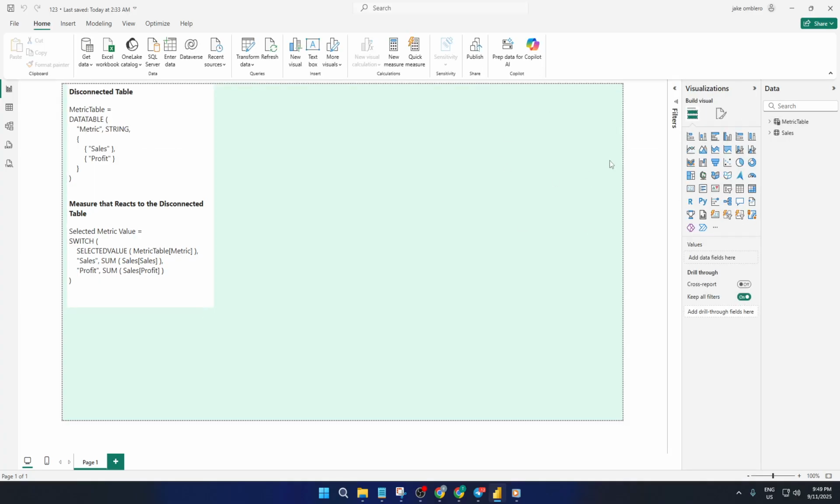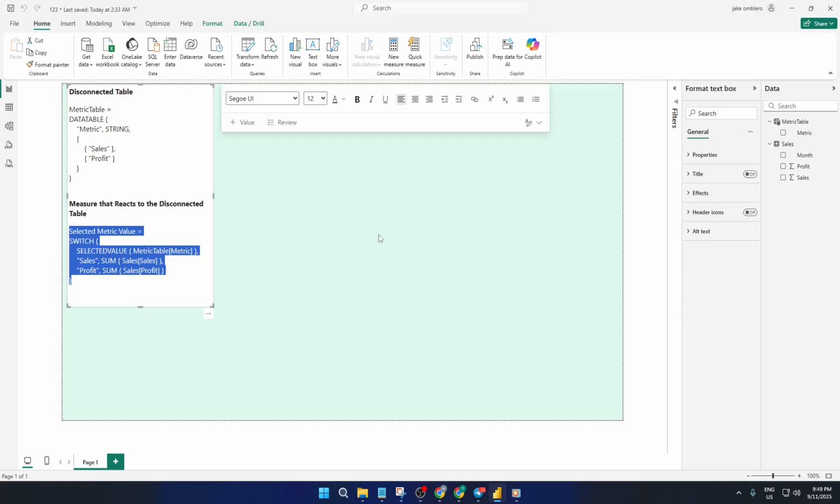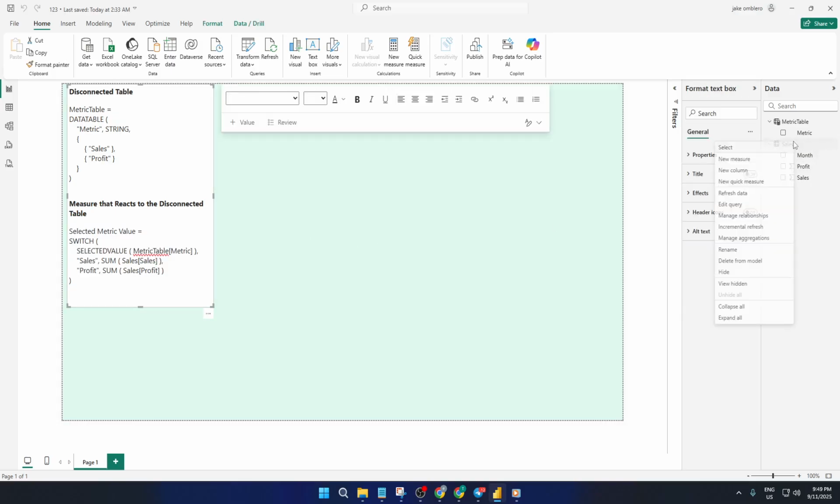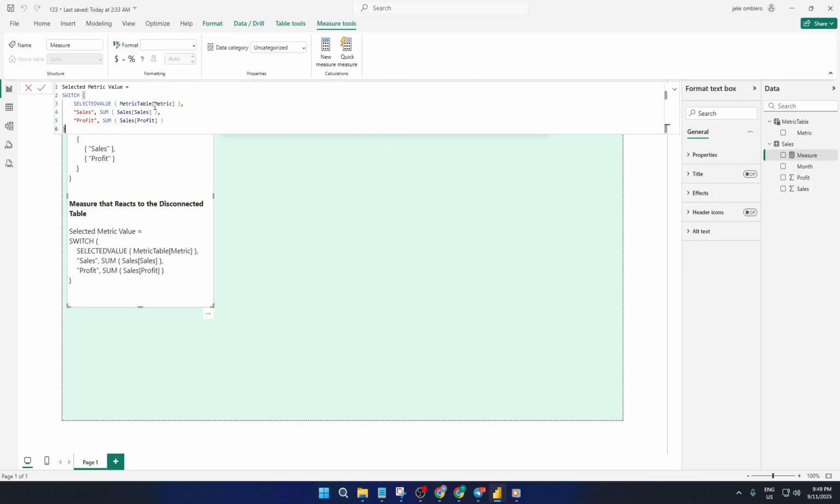Now you want to make your chart respond to the user's choice in that slicer. To do that, we create a special measure. Just right-click on your table, choose New Measure, and type a formula that uses SELECT to read what's chosen in the disconnected table. Usually you'll see something like the switch function in action here, which checks, did the user pick sales or profit, and then returns the corresponding measure from your main table. You'll want to make sure your names match exactly so it all ties together.